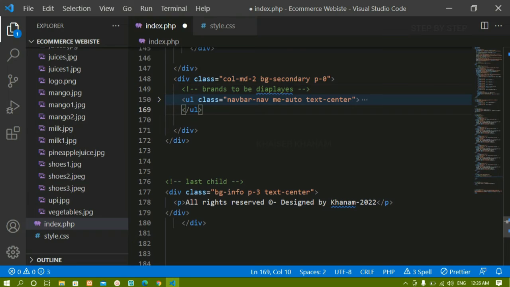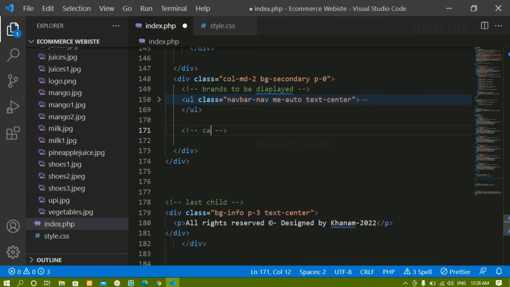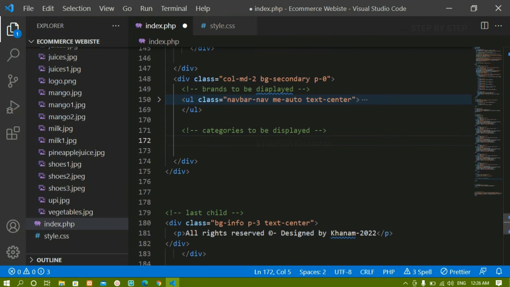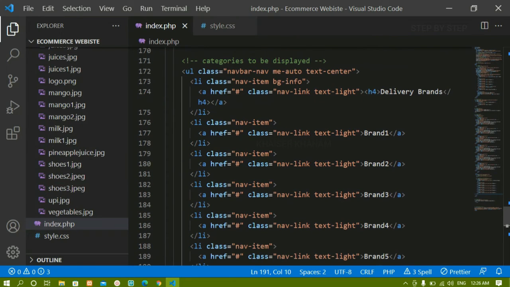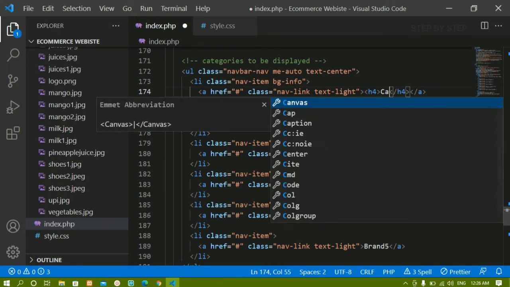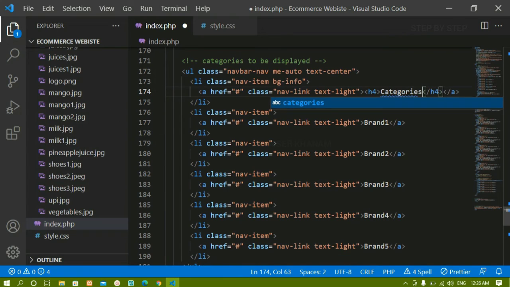Below this I'll be writing one comment, categories to be displayed. Below that I'm just going to paste the link. Now instead of this I'm just going to write here categories. Okay, rest everything will be same. I'll just copy this one, and here I'm just going to paste.